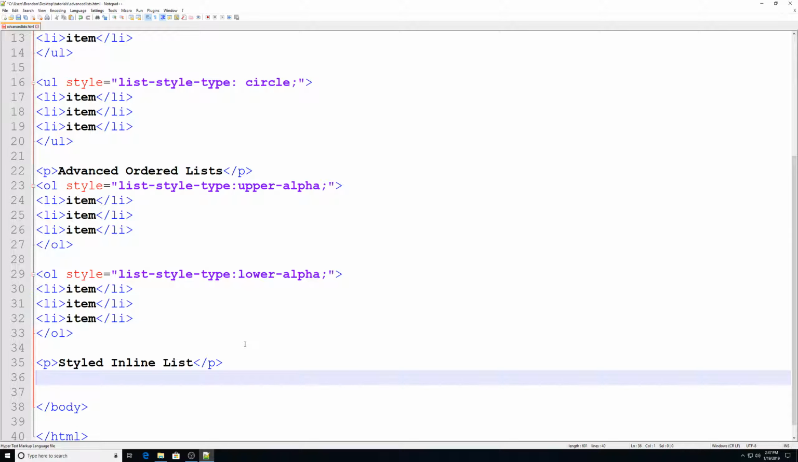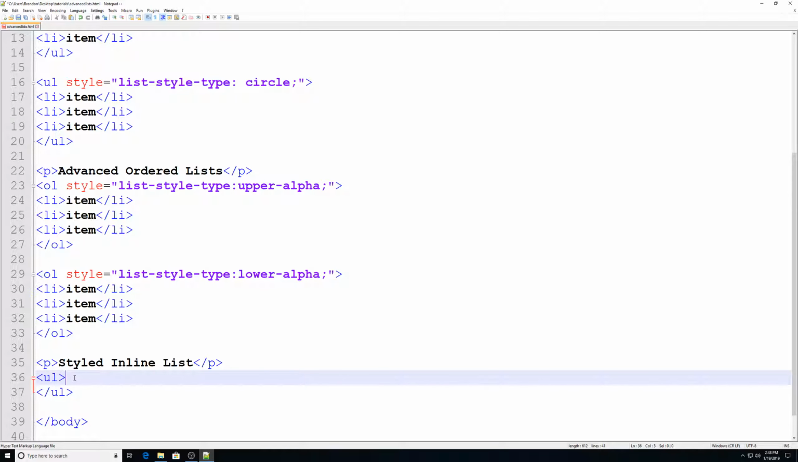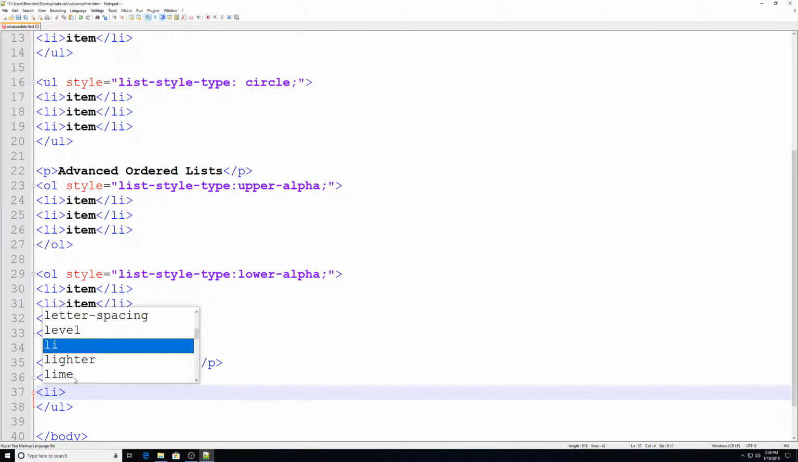Like I said before, this is an unordered list, so I'm going to use my UL tag here. Alright, and I'll close it up down here. Okay, and on this one we're not actually changing the style to the UL tag. Instead, we're going to add a style to our list item tags here. So let's do this first one here, for example.